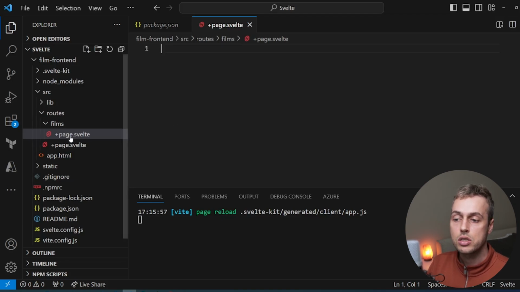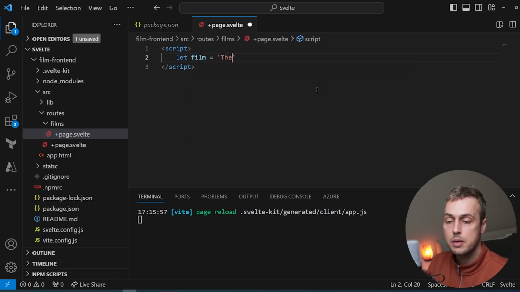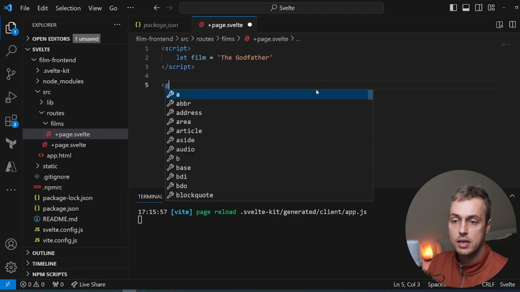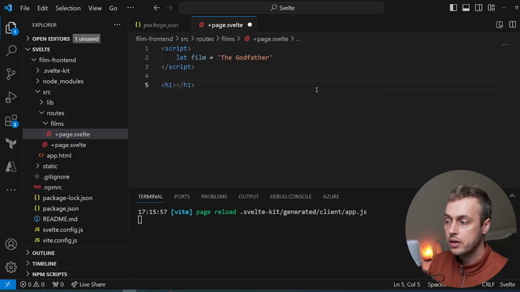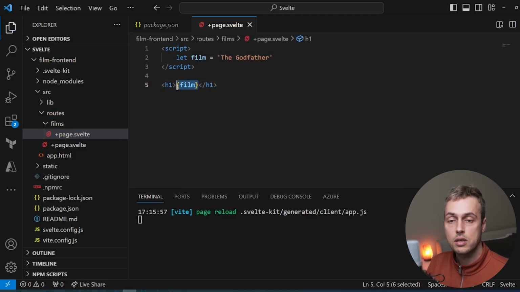Now this naming convention with the +page.svelte file, this is a bit strange at first, but you will become used to that if you use Svelte a lot, and it becomes quite normal after a while. So let's start writing our Svelte component here. We can just write a script tag, and then we can start defining variables. For example, we can set the name of the film to The Godfather, and then below the script tag we can also write HTML code. So what I'm going to do is simply define an h1 tag here, and we're going to render out the name of the film, and we can use this syntax here in order to do that with the curly braces.